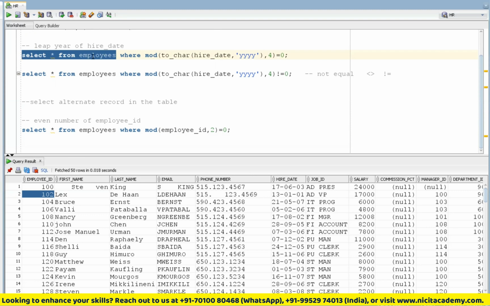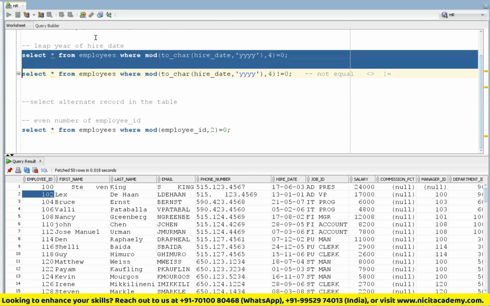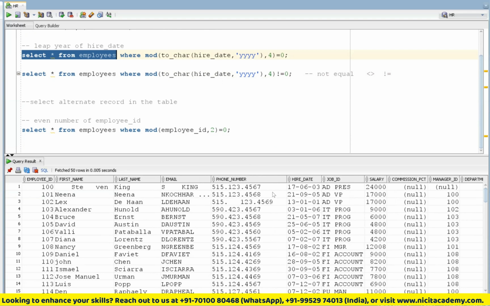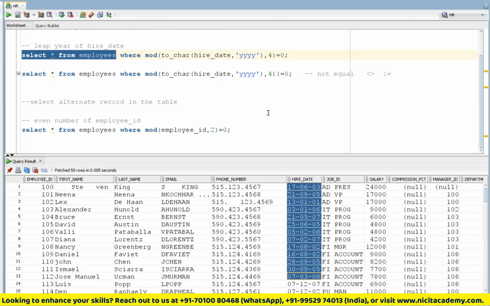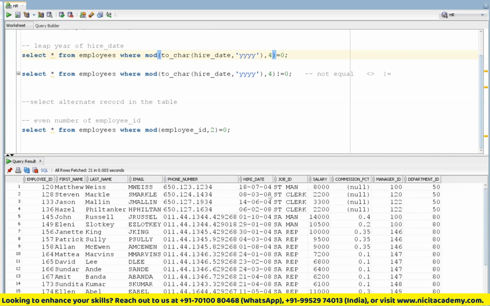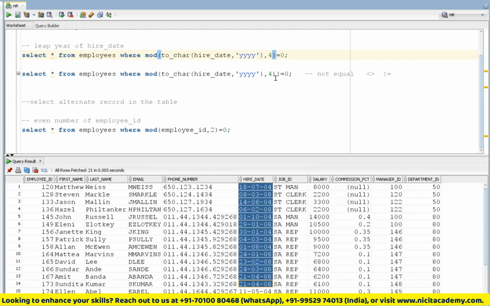If you see this, this is the employees table. So here I'm going to use employees hired on different hire dates. I have to take employees hired on a leap year. So that you can take leap year, all the employees hired on a leap year, right?